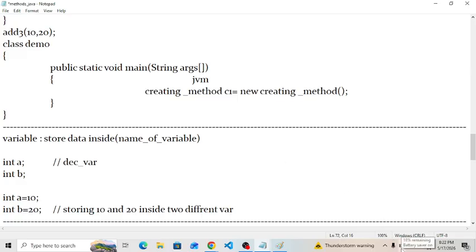Okay, now what do you mean by the parameter in Java? First of all, I hope you are able to remember the definition of the variable. Variables are used to store data inside the name of the variable. After which I told you about declaring the variable and initializing the variable. I hope you are able to remember.